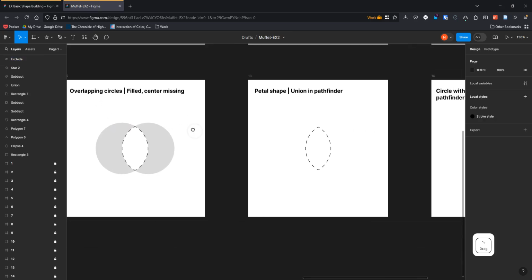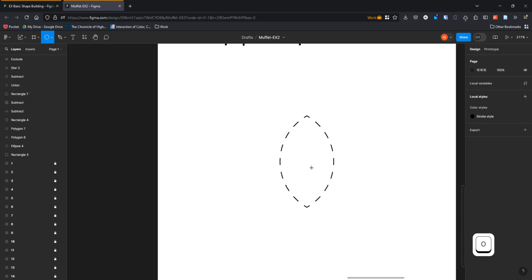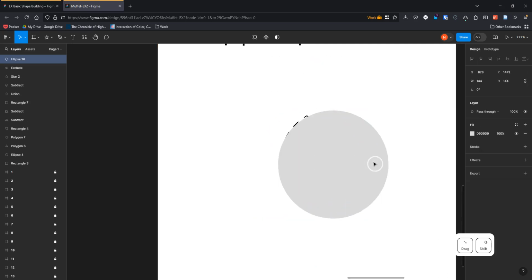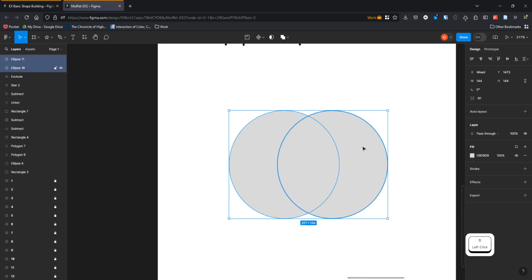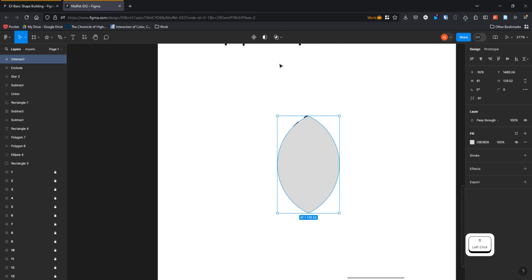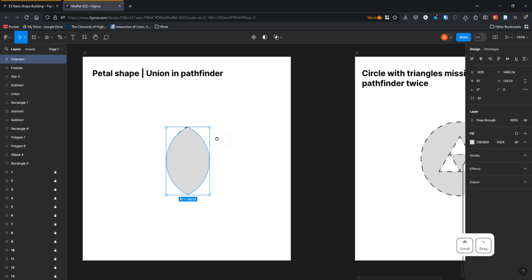And then the exact opposite for being left with what's in the middle. So I can make another copy, and then if I just want this piece, I can use intersect selection, which will give me the petal.